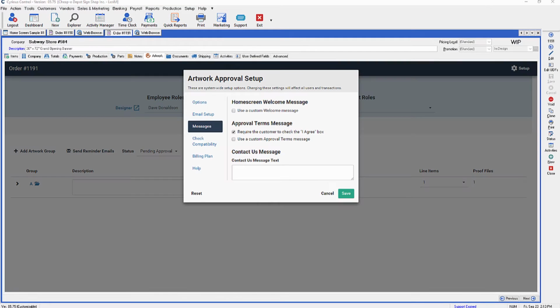The next setup category deals with custom Cloud app messages. The home screen welcome message is the message that appears on the landing page of the Cloud app. As the name suggests, the approval terms message displays when someone approves artwork. You can also control whether the I agree button is a required field from the screen. The last custom message is the Contact Us message. This is the message that will display above your company phone number and email address on the Contact Us page.